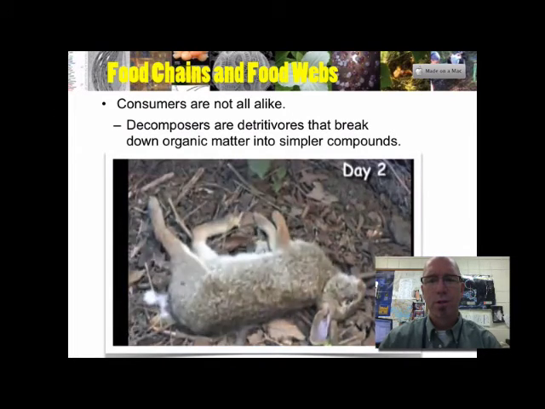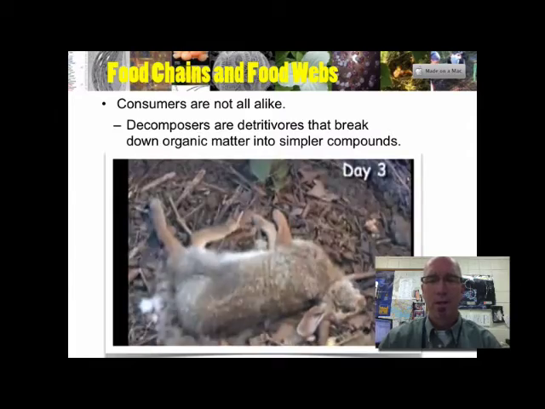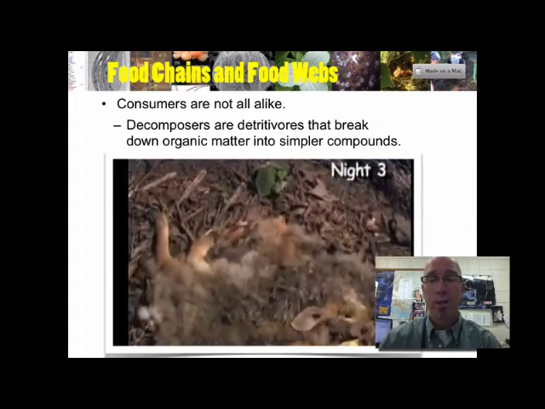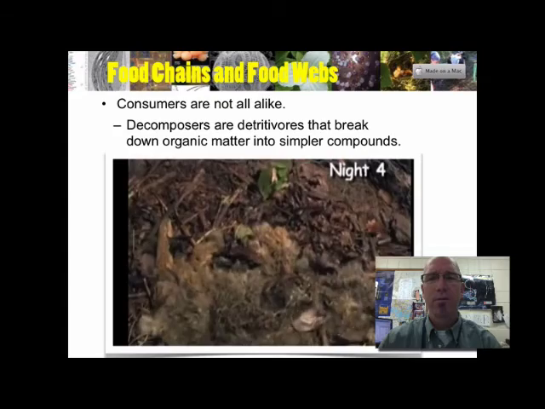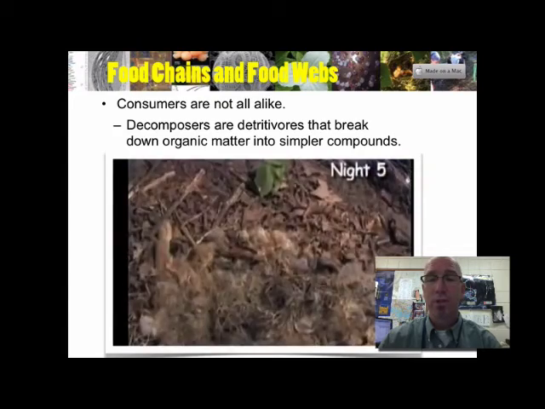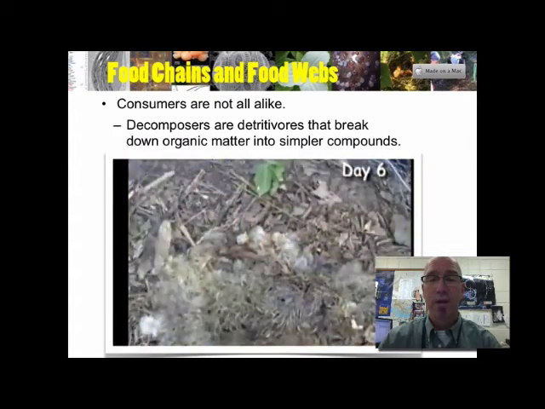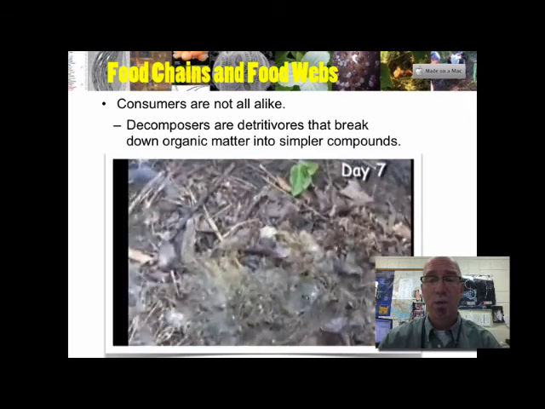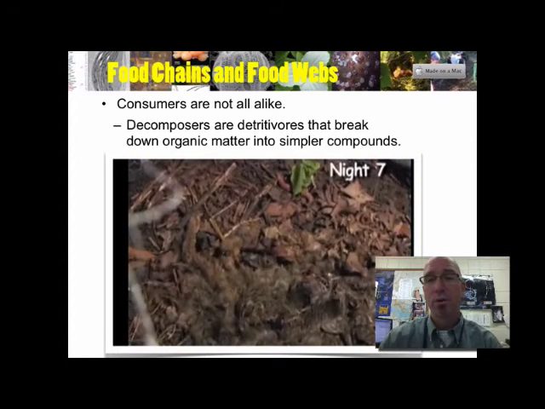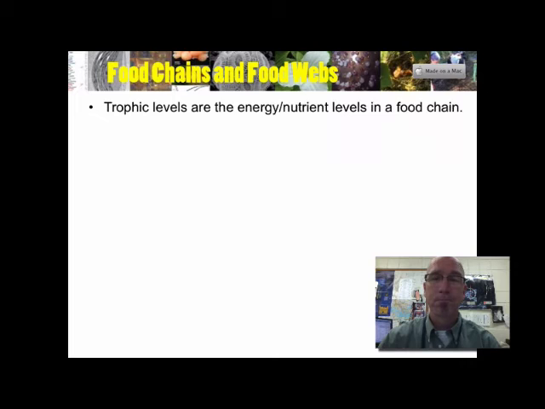So here's the ultimate recycling. Here's a wascally wabbit decomposing in just a matter of seconds in front of you that took days. Watch, here come some flies. Flies hatch. There's a fly. Kind of cool. So in the matter of a week, the energy was all used up in that rabbit, and nutrients are returned to the environment. We have various trophic levels, or energy or nutrient levels, that we find in a food chain.